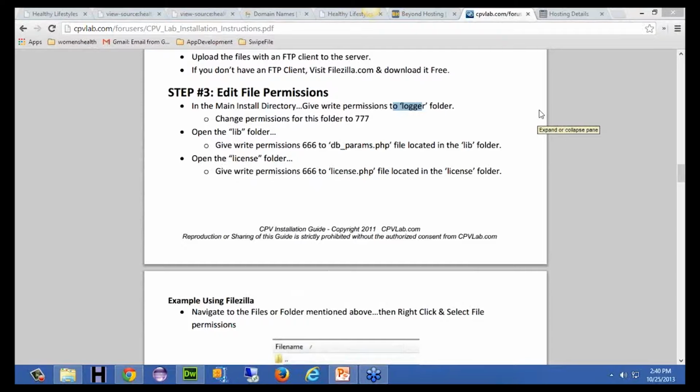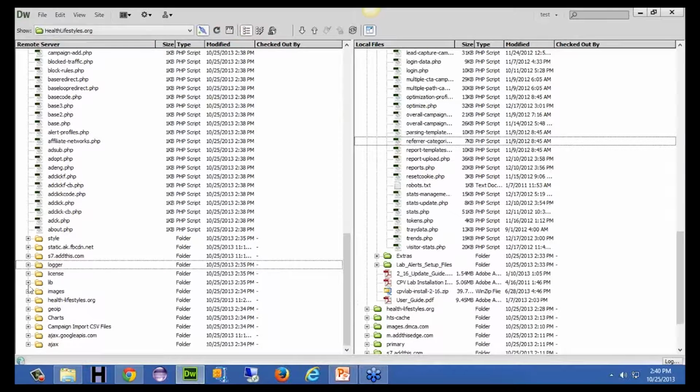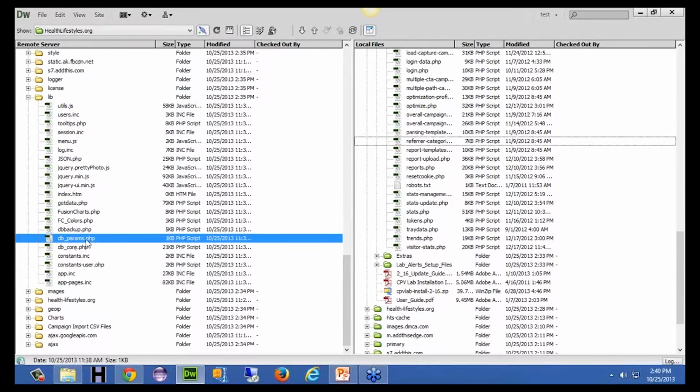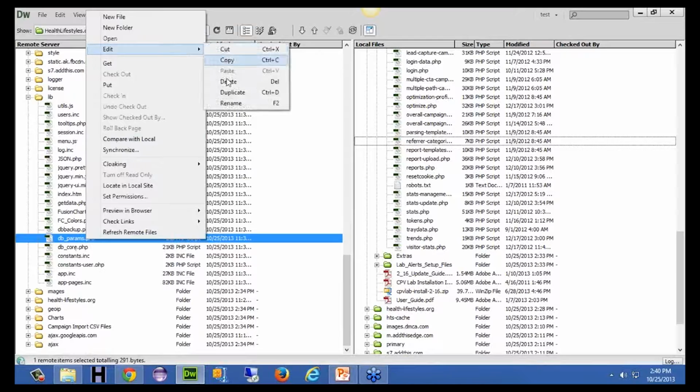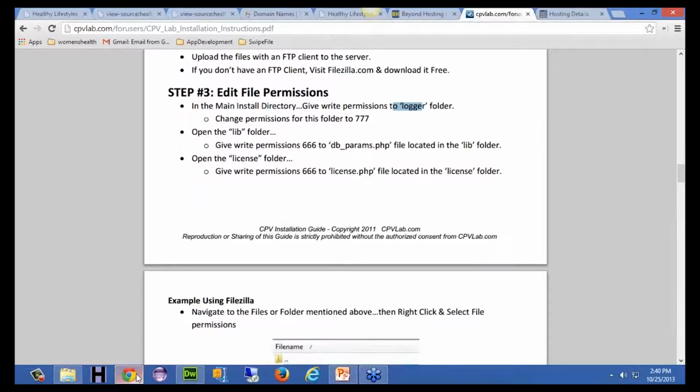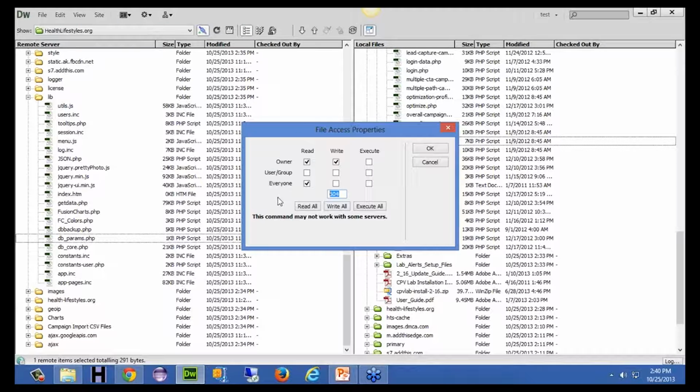All right, so the next step is to open the lib folder and change permissions to 666 for the dparams.php file. So let's go to lib and go to the dparams.php, click edit, set permissions, and we want to change that to 666.